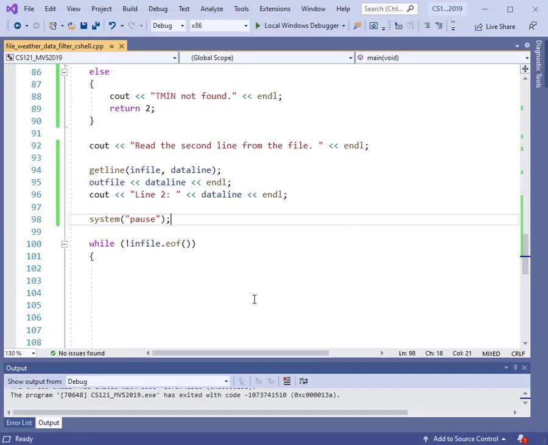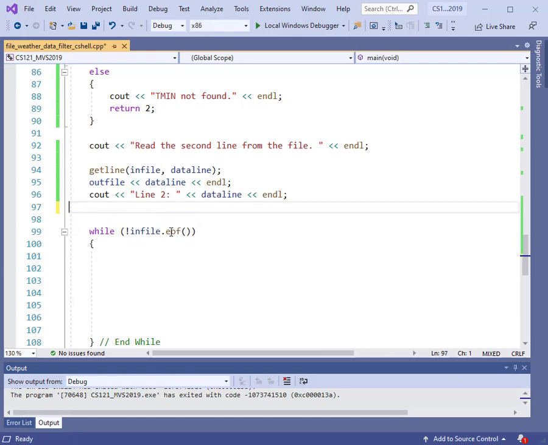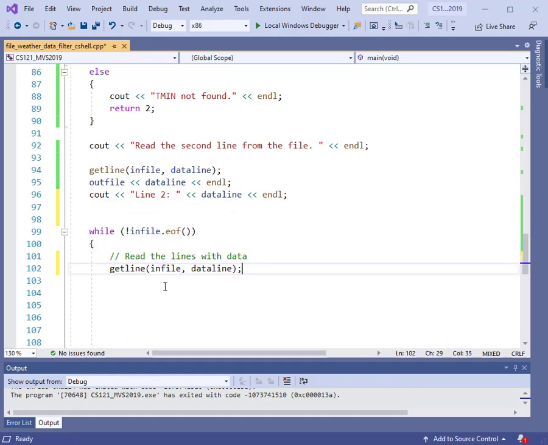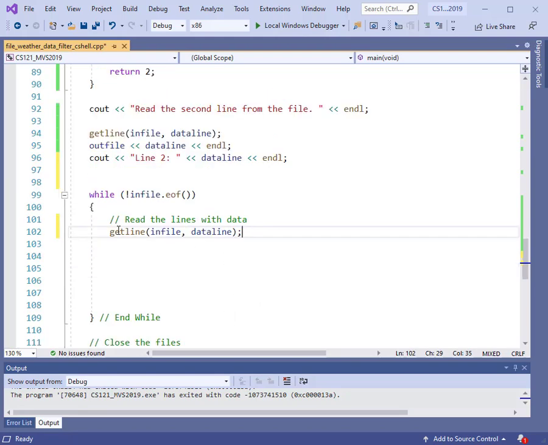All right, so now let's go back to the code. And we want to start processing the data at this point. So I can take this system pause out because now I've proved that the program does what I want up to this point. Now, let's start processing the data. So you can see the while loop is going to continue until we reach the very end of the file. So let's put some lines in here of C++ code so we can read the data lines.